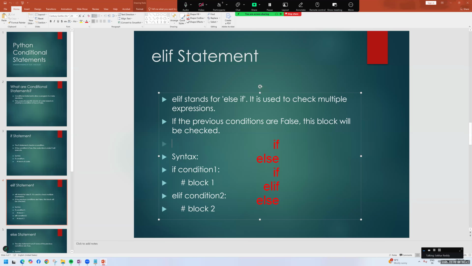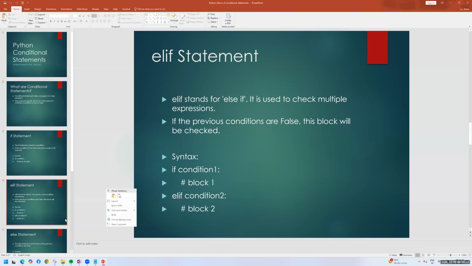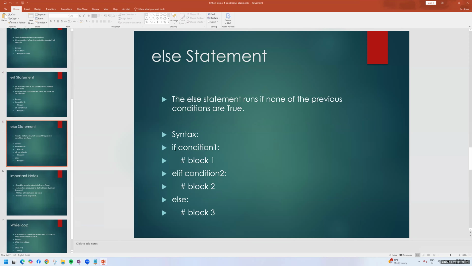Clear? Now have a look. So this is the one. If condition is true, block of code. Elif, condition two. Else, block 3 will get executed. Clear? Guys, any questions, any doubts?